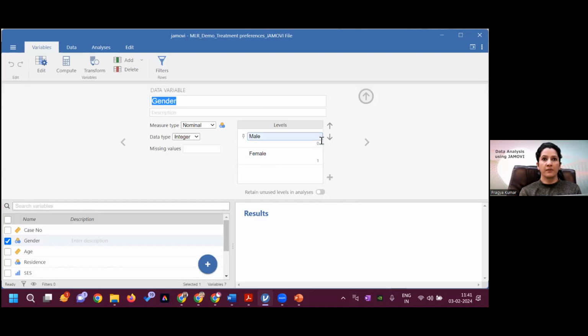Male is 0 and female is 1. Then if you keep on moving the arrow like this, this is the age, which is a continuous variable. Then you can see the residence, again, rural and urban. You can see socioeconomic status: low, middle, and high. And then education: illiterate and literate. And then you can see we have taken the preferred mode of treatment. So we have taken homeopathy, Ayurvedic, and allopathy. That's it. So these many variables we have taken.